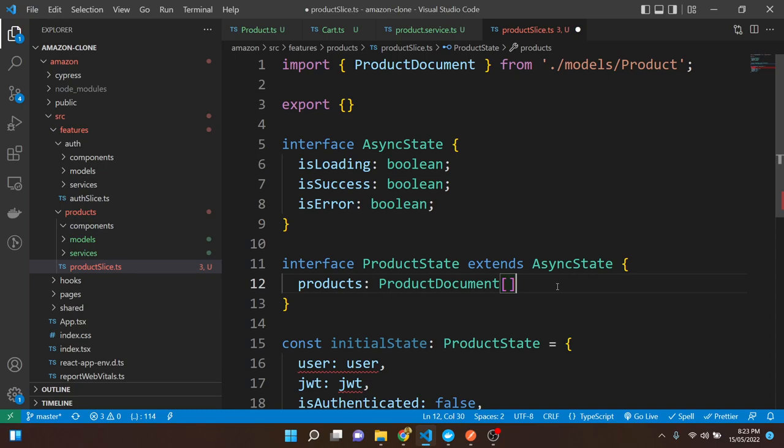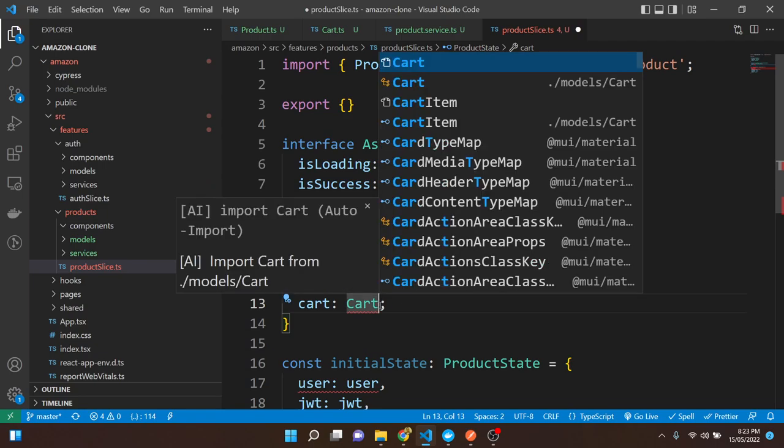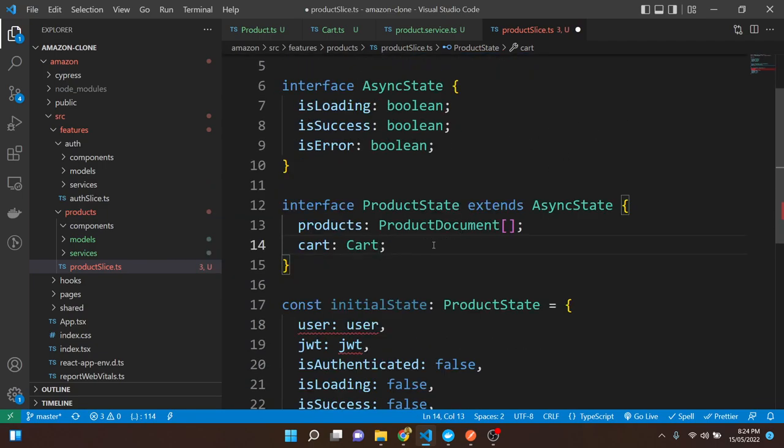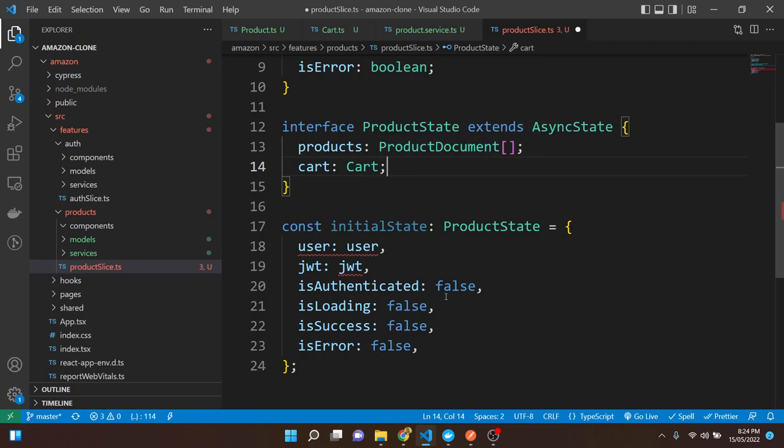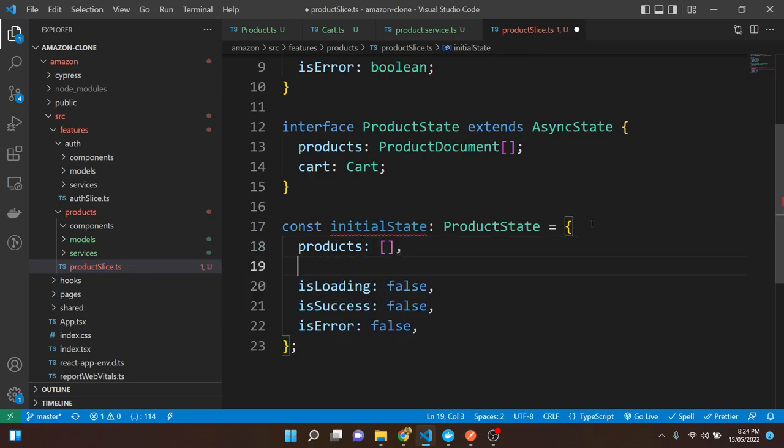And then the cart is just going to be the cart. We have these both here, and we're going to import them from the models as well, because the products represent each of the products, and the cart is the selected products and the quantity associated with them. So we've got some initial state here. isLoading, isSuccess and isError are all false by default. We can set the products to an empty array, and likewise with the cart.